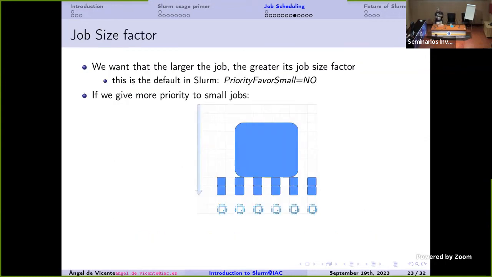The other factor that I was mentioning that we can use in multifactor is the job size. And this is important as well. The idea is that in principle we want the larger the job, so if it asks for a lot of CPUs, then the job size factor, and in reality the priority, will be higher. And this is the default in Slurm. There is one configuration called priority favor small, and in principle we always put it to no. We could reverse it, but this is the default.